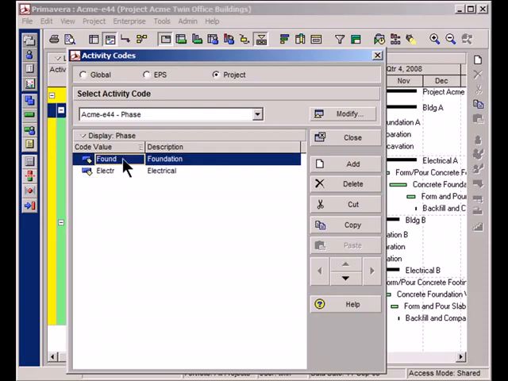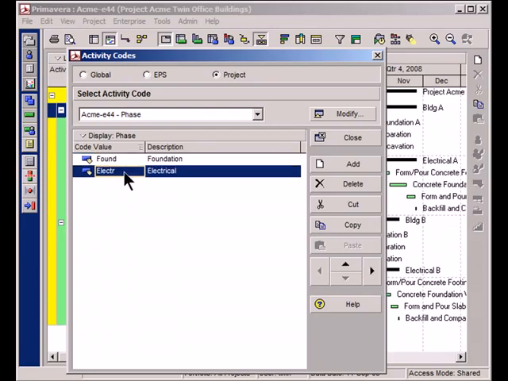So for all of the foundation activities, I'm going to assign this activity code of foundation, and for all the electrical activities in the project, I'll assign it a value of electrical. Next step, though, is to create another activity code for the buildings.